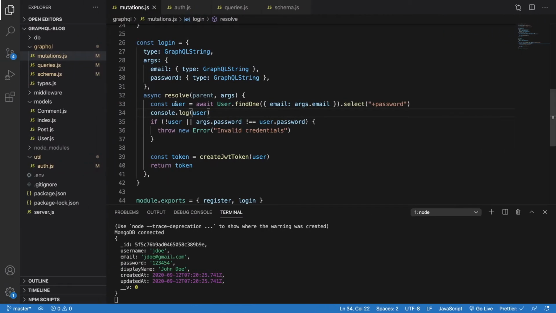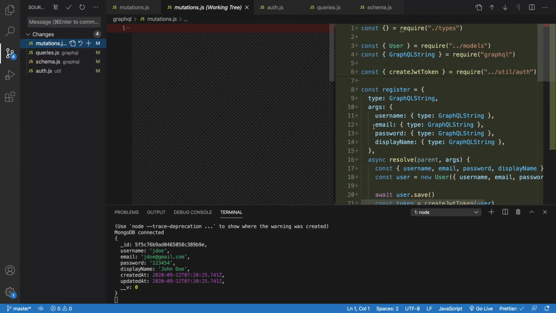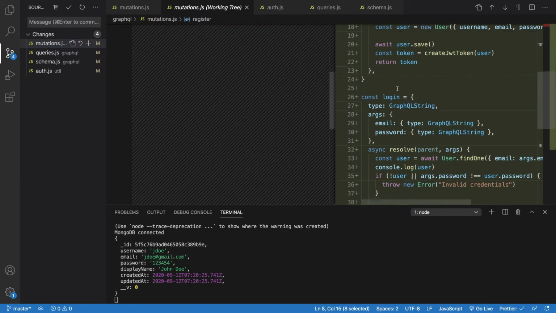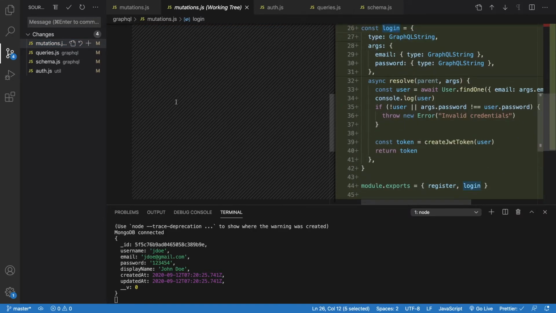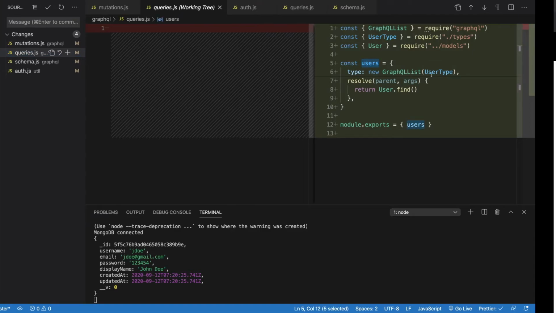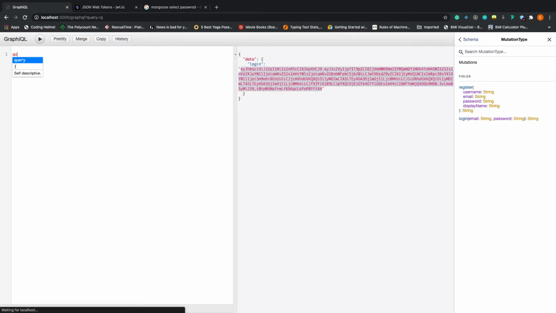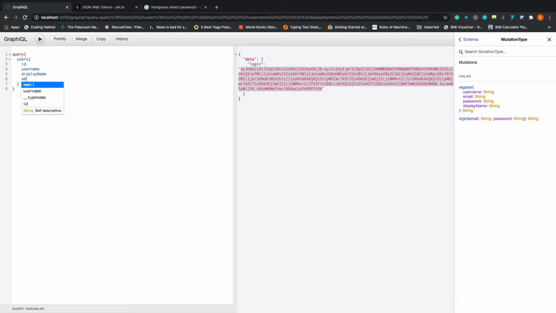So in this section we have added the register and login mutation, and we have our first query. Okay, maybe let's go ahead and try this. Users. So right now we have only one user, and let's query that. Query users ID, username, display, email. I think that's all.